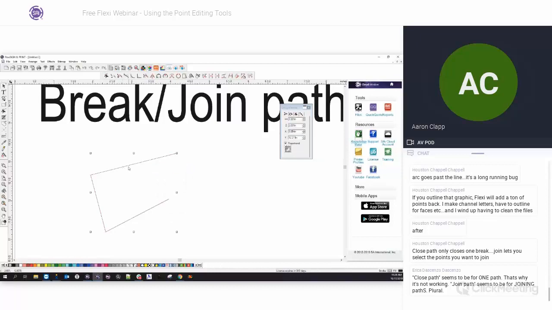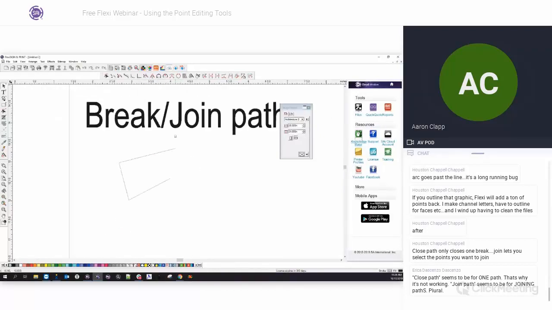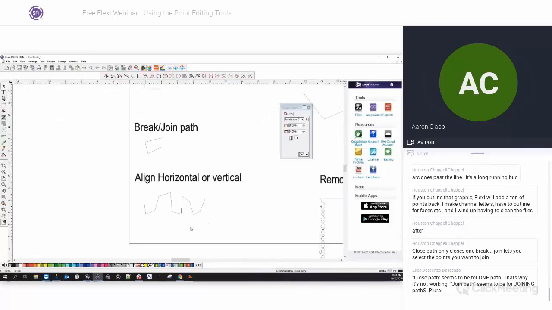There we go. That connected these two lines, but didn't connect this one. So you can play around with that if needed. The only thing to be aware of is that it automatically just draws a straight line between the two points. So if you don't want a straight line and you need to follow a curve or an arc, that may not always be the best way to do it. You may want to just draw a line or add some points and do some other point editing. But that's the break and join path.